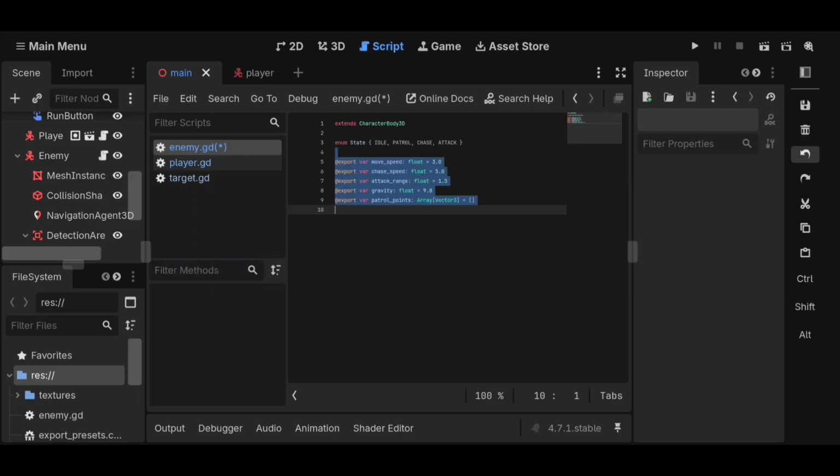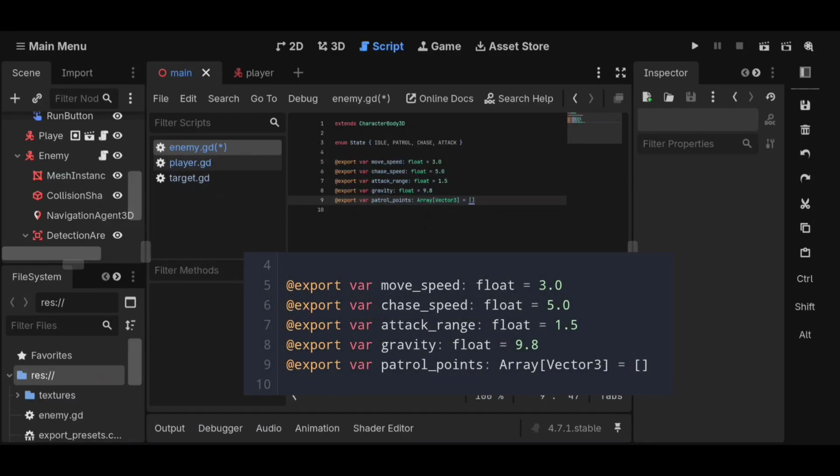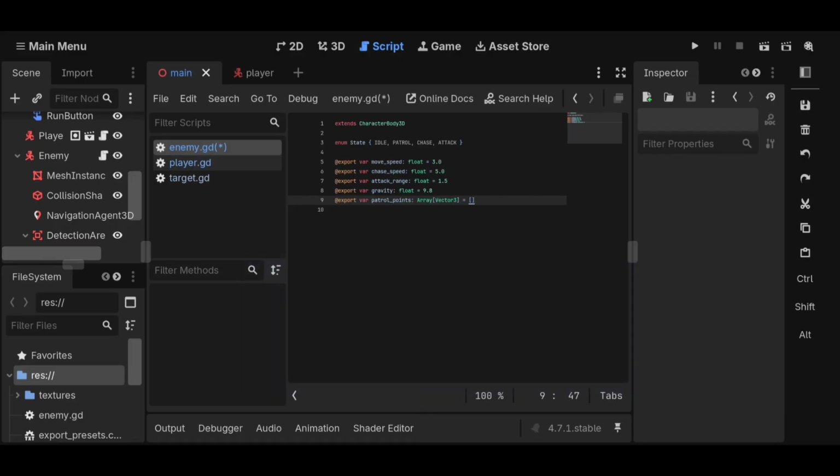Next, let's add a few exported variables. These are exported variables, which means they'll show up in the inspector so we can tweak them without touching code. Move speed controls how fast the enemy walks while patrolling. Chase speed controls how fast it moves while chasing the player. Attack range is the distance at which it can attack. Gravity controls how fast it falls, and patrol points is a list of positions the enemy can walk between when it's not chasing anyone.